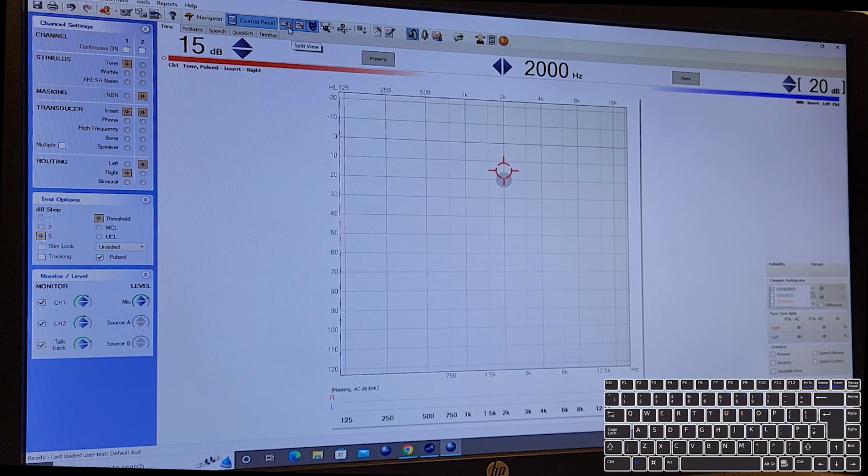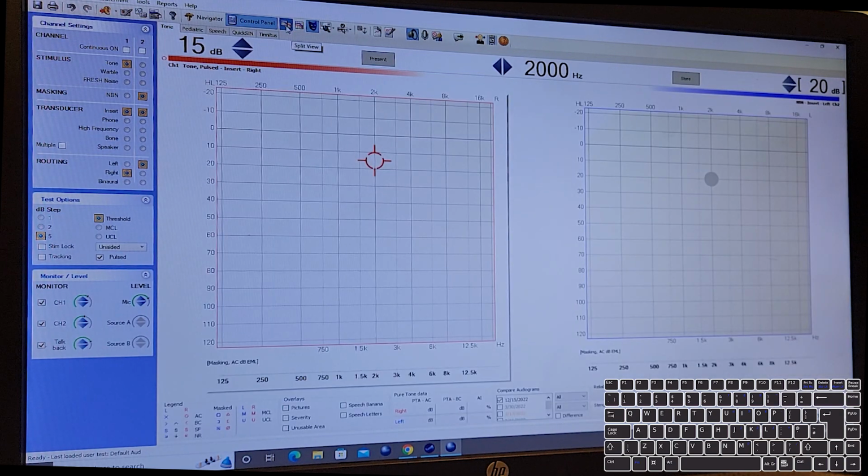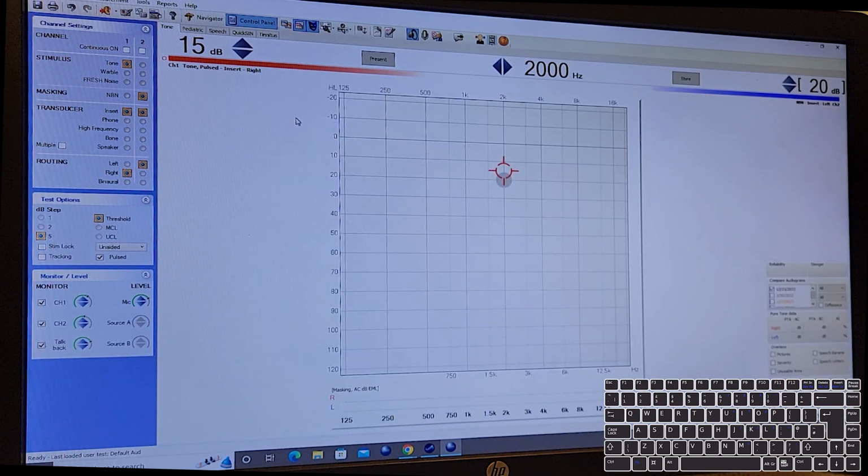The next would be your viewing options. So if you prefer having a split screen, a split view to separate your right and your left, or you can choose your combined view to see your right and your left on the same overlay. This next will be your masking assistant. This will give you an indicator that masking is suggested. However, it will not give you how to mask or where to mask.